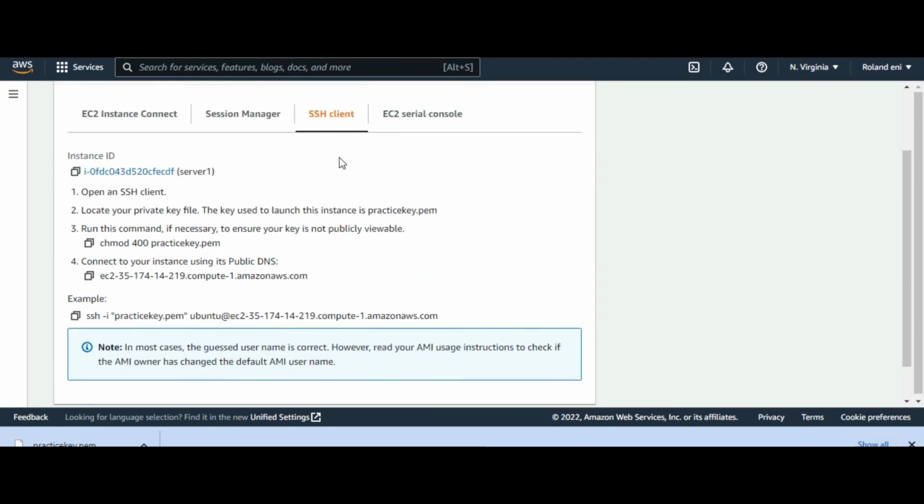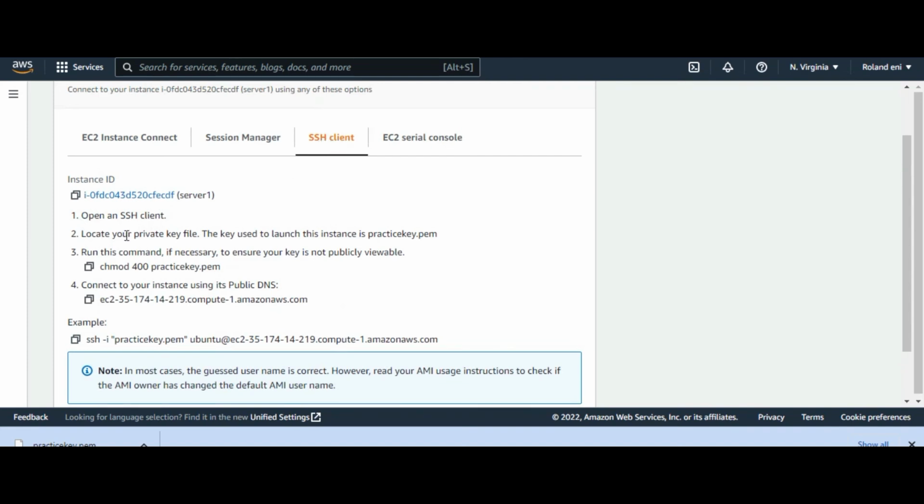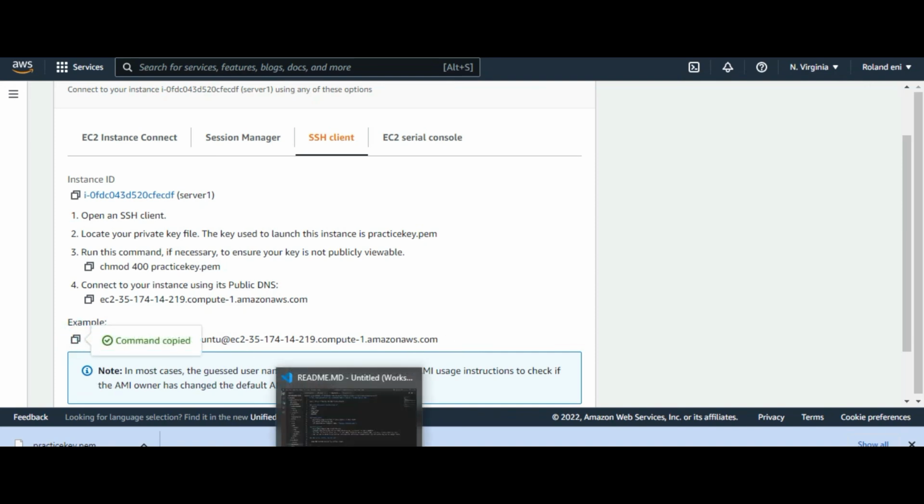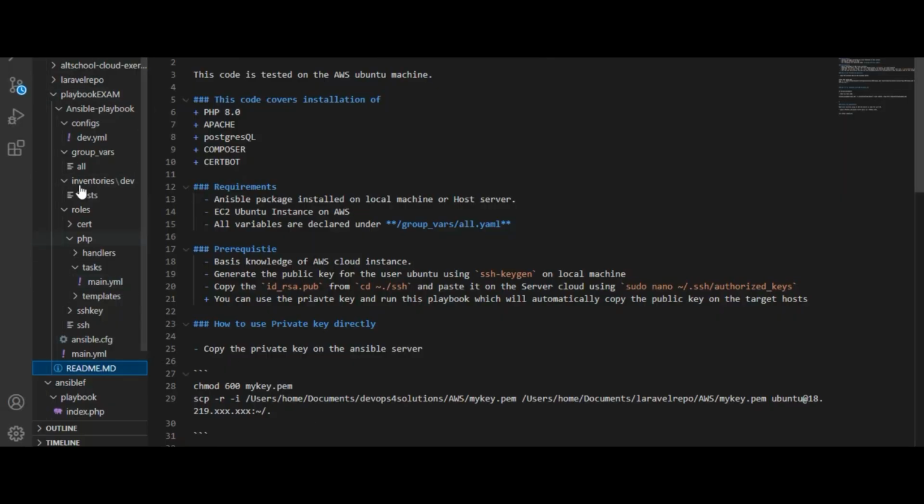Then you go to SSH client. SSH client is just an easy way to connect to your server. This is what we need here. ssh -i practice key. This is the key that we created. I'm going to show you how to use this code as it is. You copy that code, then you go to your terminal. I'm going to be using the VS Code terminal.